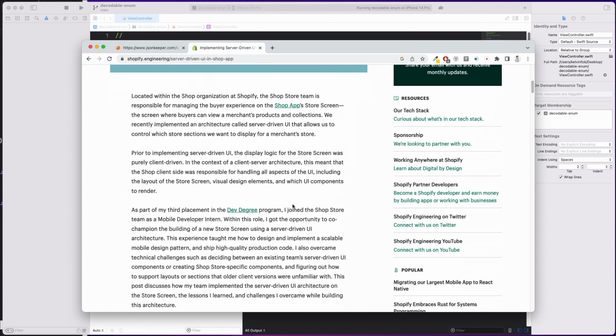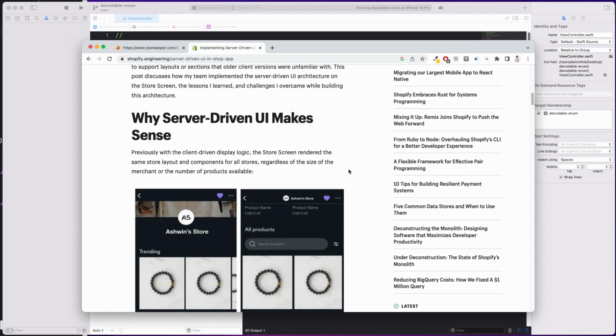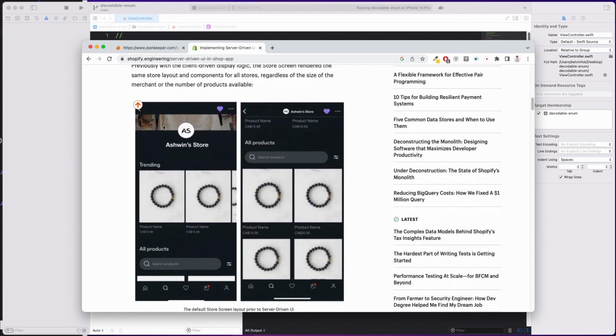Let me just scroll down to this article, and if you see over here, this is one of the pages on the Shopify app, and you notice that this is quite typical of a home page, where you have several sections. We have a banner here, and then we have a shop identifier with the title and maybe some avatar, and then the next section we have this swim lane, which is nothing more than a horizontal collection view, and then subsequently at the bottom we have a title, a header, as well as a search field.